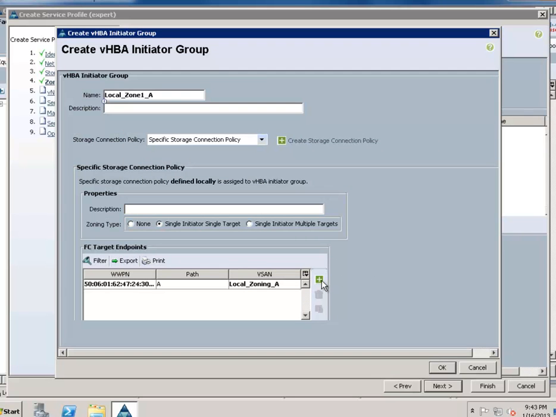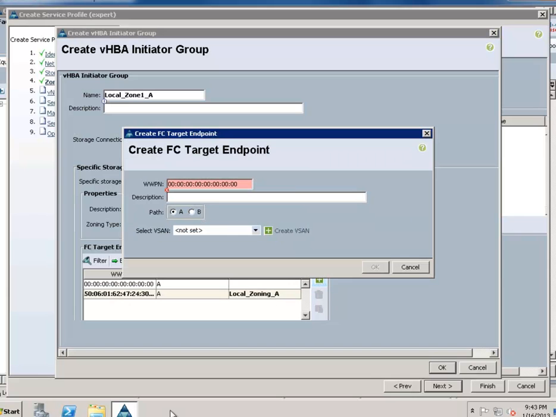I'm going to add a second fiber channel endpoint to this as well, since this is an EMC VNX, which has a service processor A and B. This is the B WWPN. This is still going to be going through Fabric A. I'm going to assign this to vSAN local zoning A as well, and click OK.